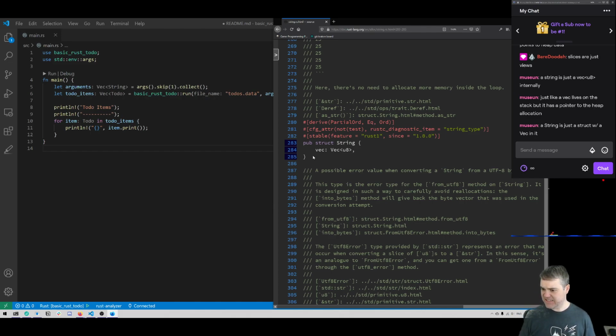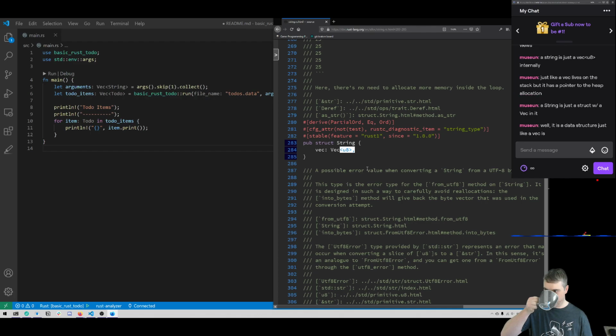So in essence, it would probably be more confusing to say that it is a data structure, even though it kind of is, because we're handing it strings, essentially str, and it's throwing them on a heap and then growing it and shrinking it. Well, it is a data structure just like a Vec is. Yeah, exactly.